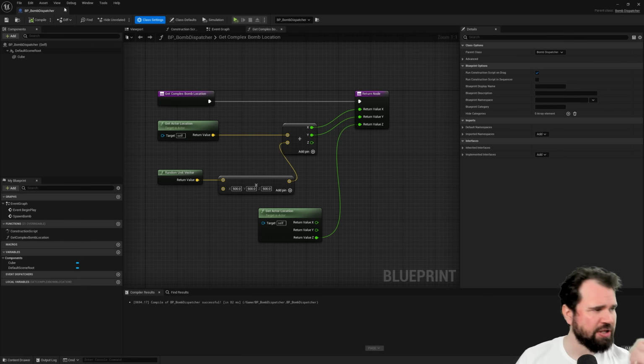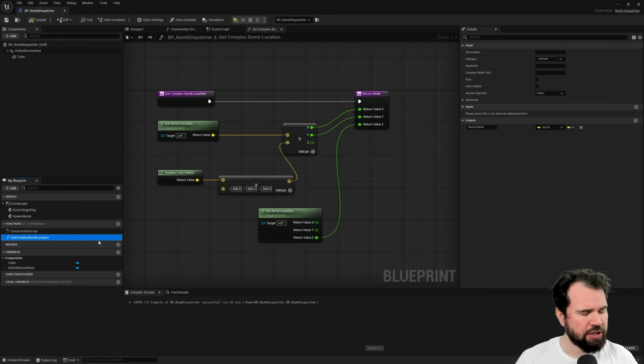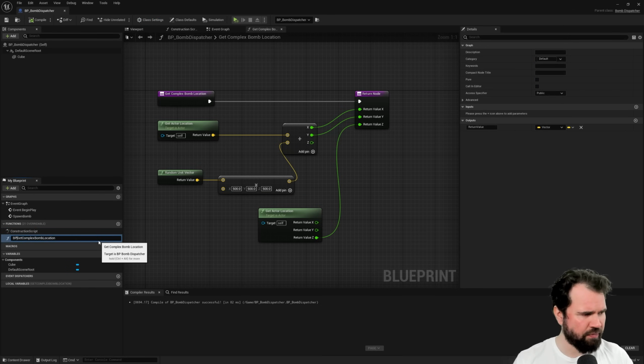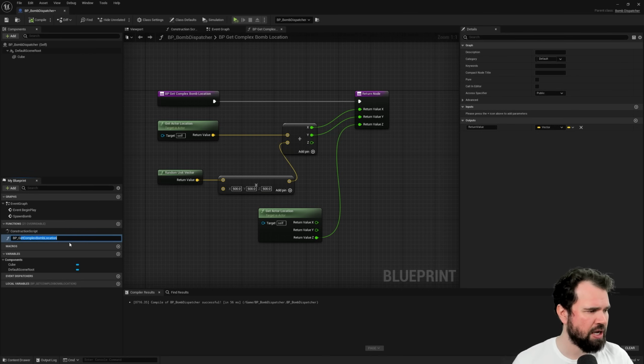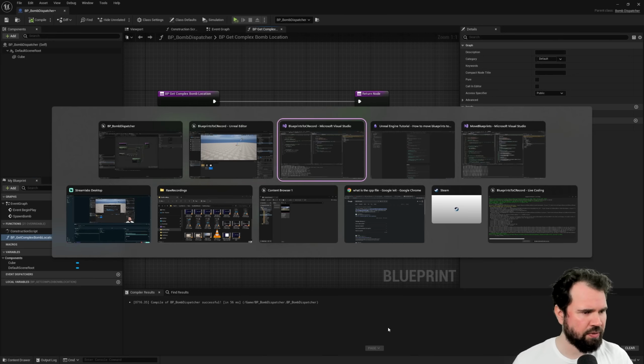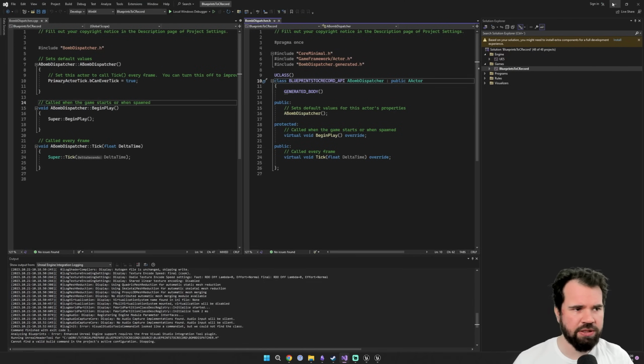So now we're actually ready to start migrating the logic over. So first thing that I'm going to do is I'm going to rename the function here to BP get complex bomb location, and I'm going to do that so that we don't run into a naming conflict when we recreate the function in C++. So I'm also going to copy the name here, and let's go over to this here.